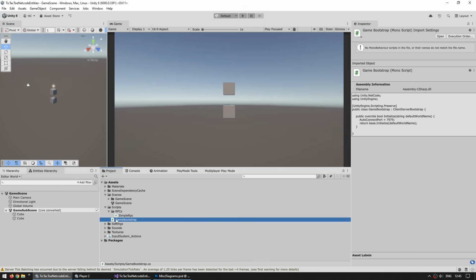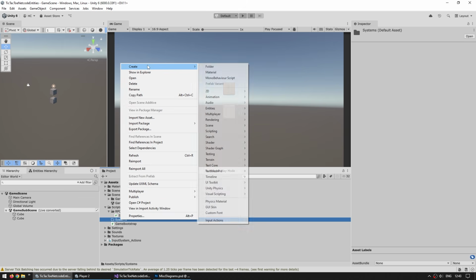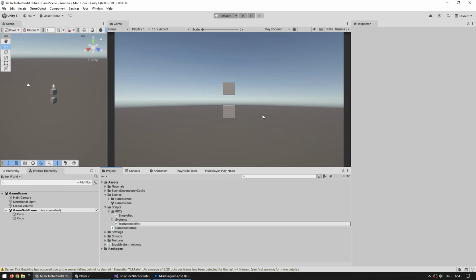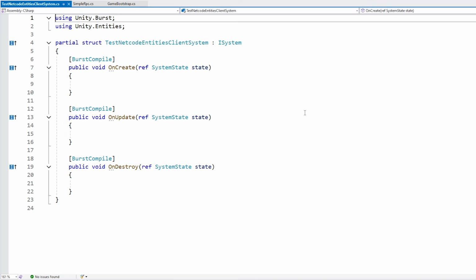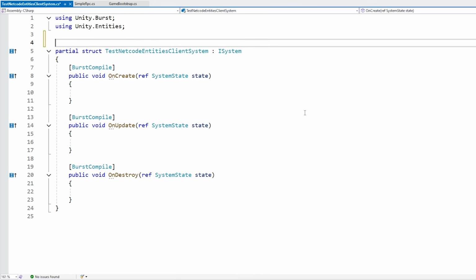Before that, let's actually make a folder for our systems. So, new folder for all these systems. And then inside, let's create this template, the Entities ISystem. Let's create this one. Call it the TestNetcodeEntitiesClientSystem. Here is the default template. In order to make this one a client system, we add an attribute to the struct itself. And the attribute is this one, the WorldSystemFilter.